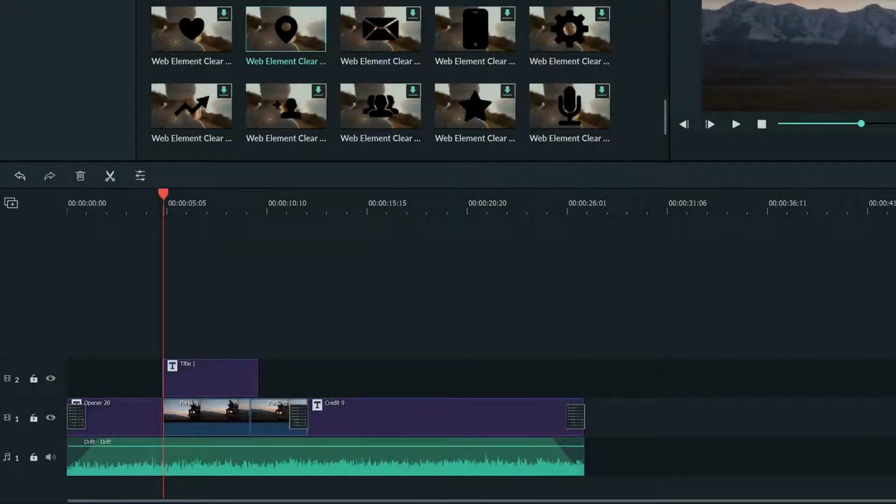Let's say I want to add another element onto this part of my video. If I grab the element and drag it down to the timeline above where I want it, Filmora will make a new video track above it to place the element on automatically.